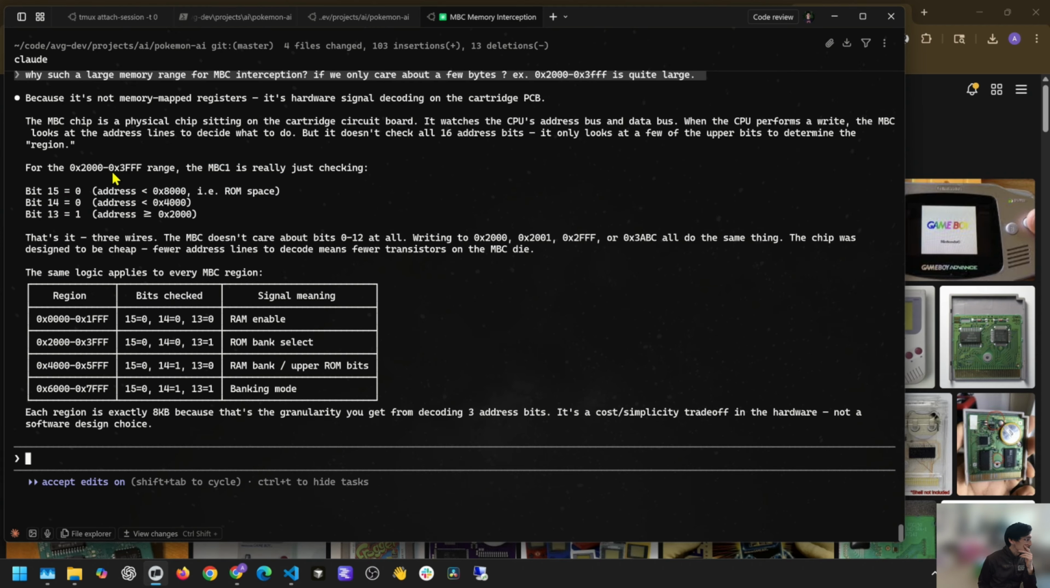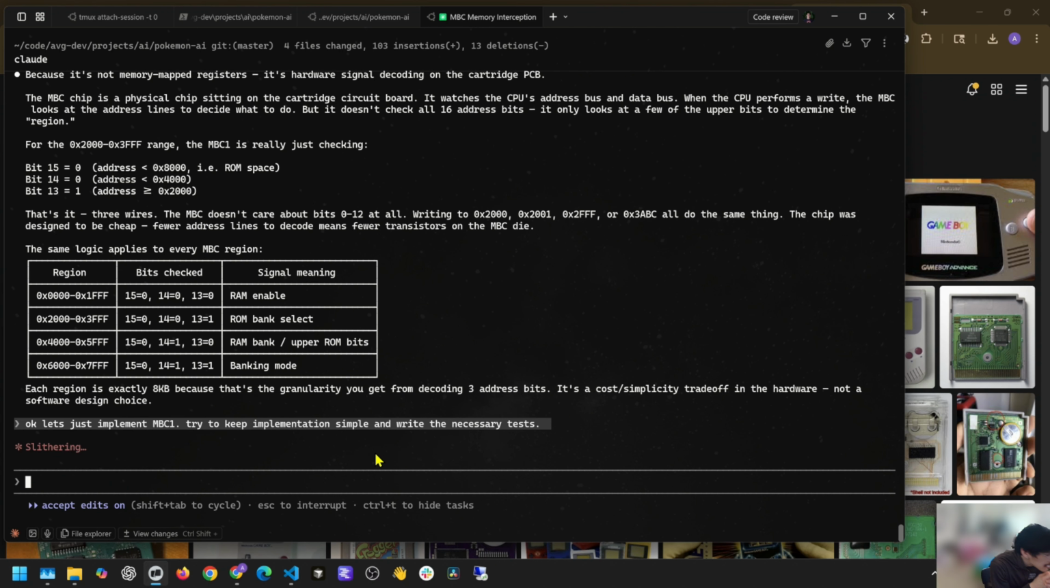3 wires. That's the reason why. Okay, that's it. 3 wires. The MBC doesn't care about bits 0 to 12 at all. Writing all the other stuff will just do the same thing. The chip was designed to be cheap. Okay, fine, fair. Okay, let's just implement MBC1. Try to keep the implementation simple and write the necessary tests. Go for it. Okay.